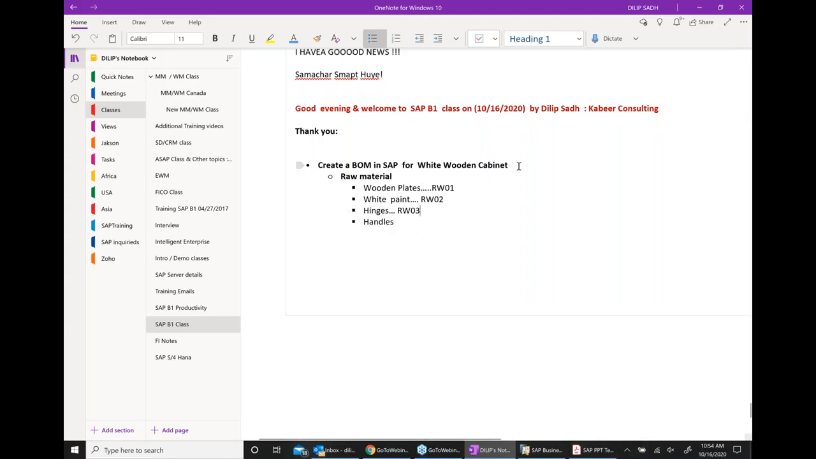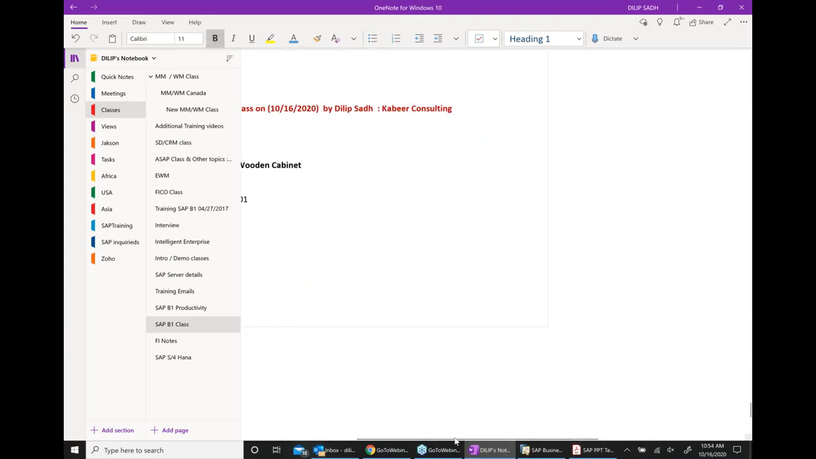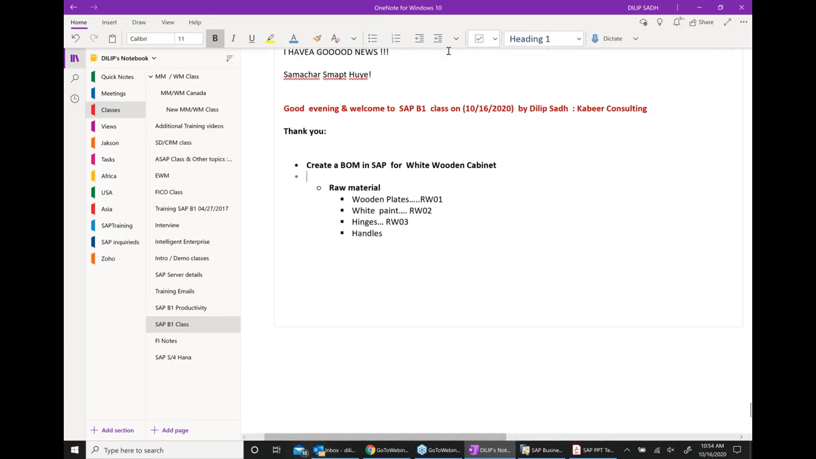And then we have something called finished good, right? So we also have a finished good, because let us say we are manufacturing this white wooden cabinet. This white wooden cabinet is our finished good.